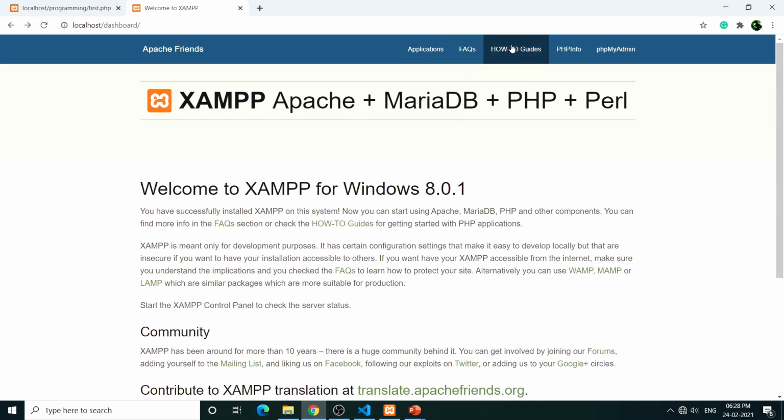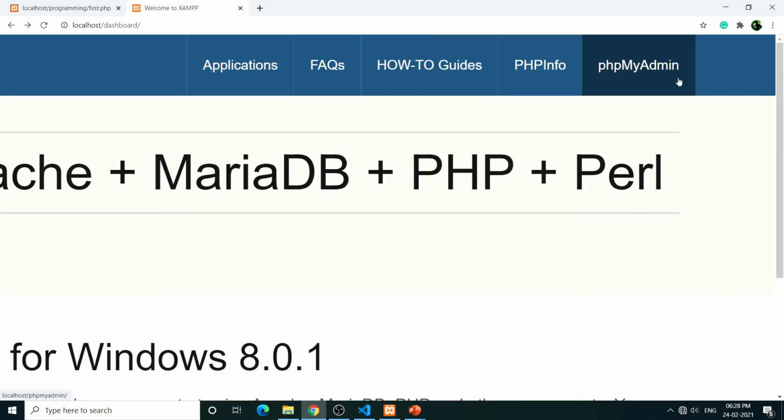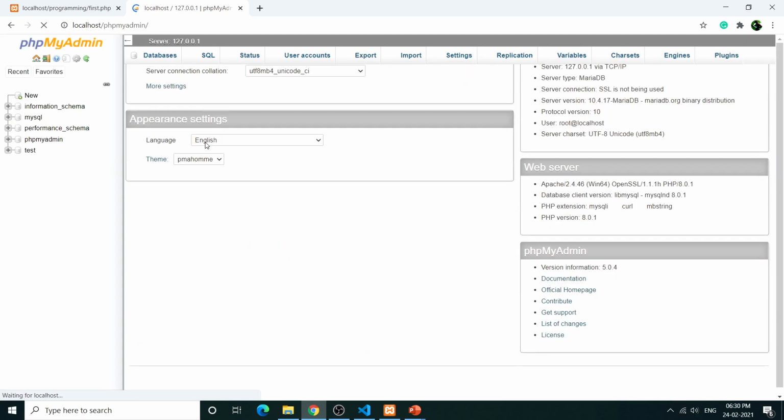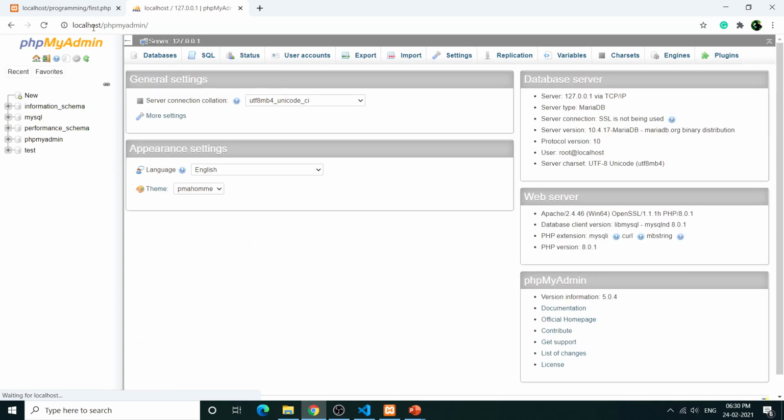Now there are many options, and one option is phpMyAdmin. So we'll just click on this phpMyAdmin. As you can see, we are redirected to phpMyAdmin, localhost slash phpMyAdmin, and this is nothing but our MySQL. From here, we can access our databases, we can fire queries. So this is the place from where we can access our database.